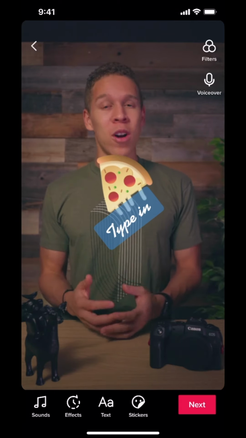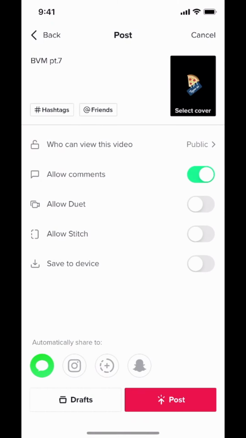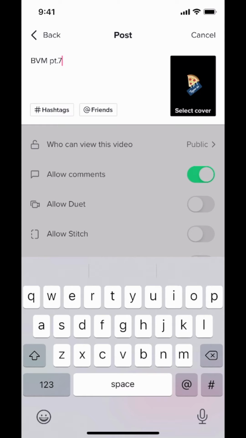Now, if you feel like you have everything ready and this video is ready to post to TikTok, we're going to press next. And now we're back to that page that you saw earlier. This is where you add your description and add your hashtags and add any final touches that you need for your TikTok. So you come to the left, you press that box. You can type in whatever description you want. If you want to add hashtags, I prefer to press the hashtags button.